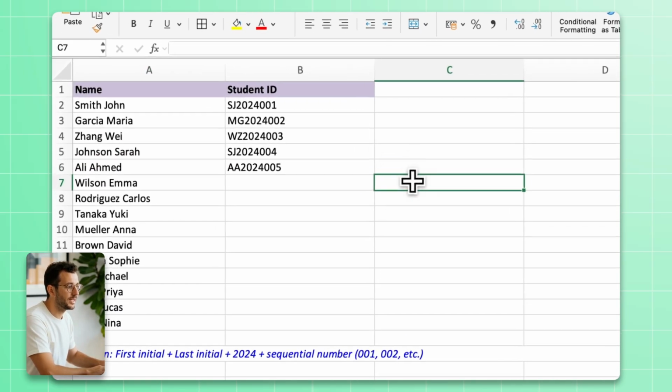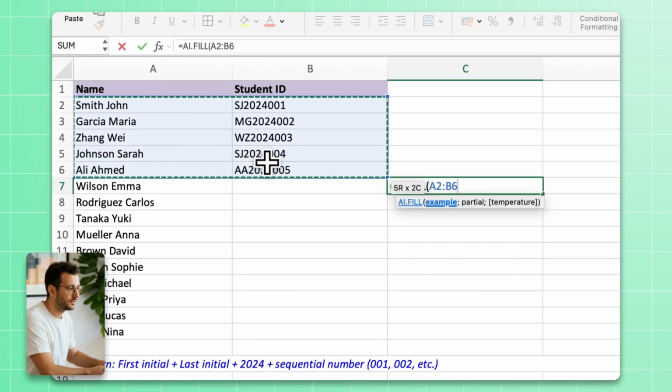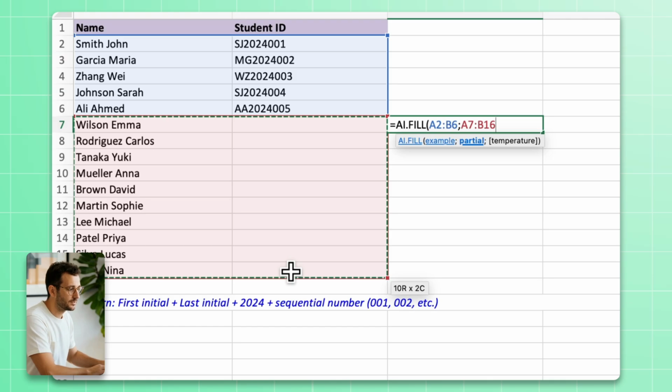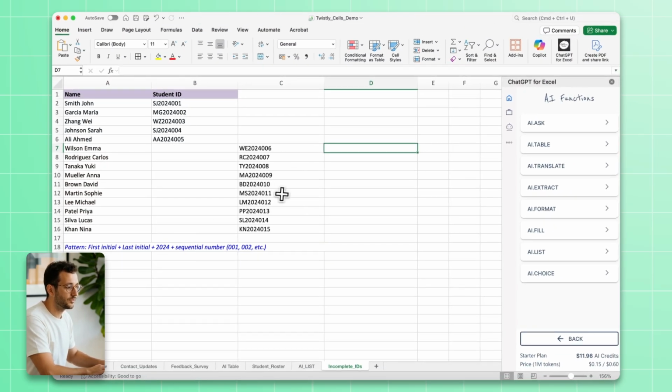I click the first empty ID and type AI Fill the sample rows, the empty range. Enter. And Excel fills every ID perfectly. It works for emails, course codes, reference numbers, any patterned data.